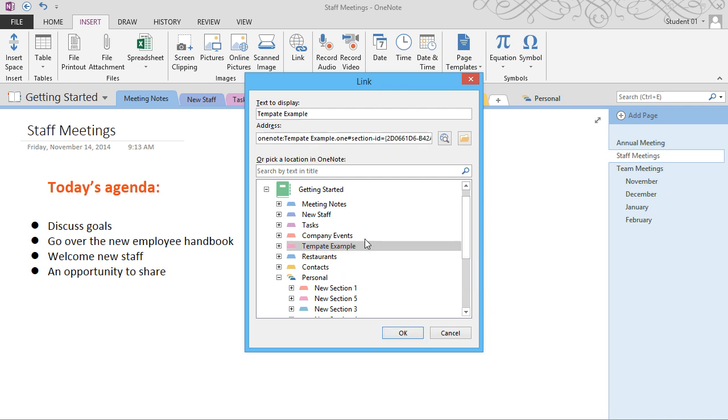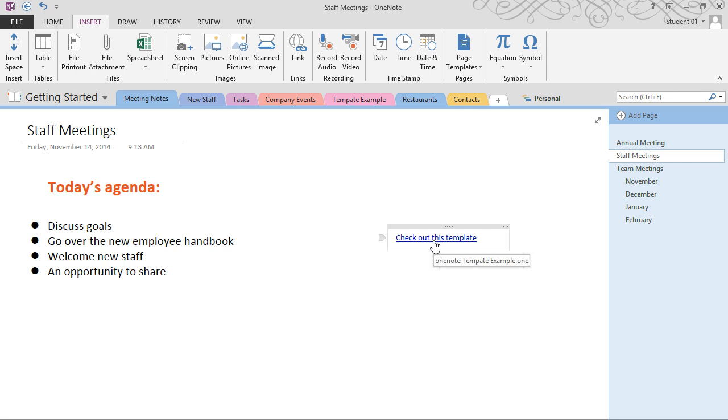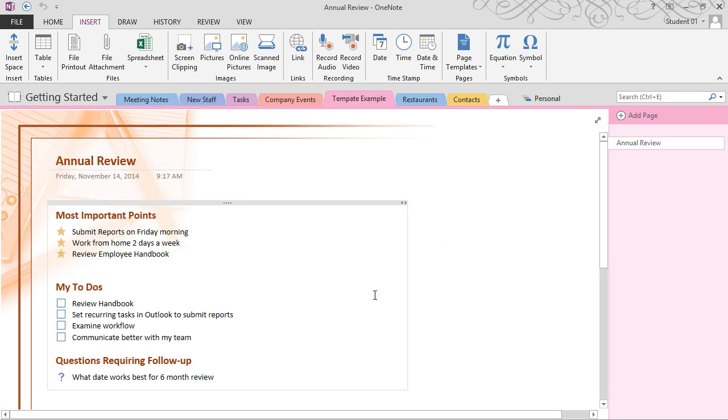So maybe I want the staff meetings to have a link out to maybe this template example. Now this is really long. My text to display is, maybe I'll say, check out this template. When I click OK, there it is. There's the link. I can certainly make that bigger if I wanted to, but if I click on it, I go right to that template example tab or section. And this is a quick and easy way to navigate very quickly within your notebook.